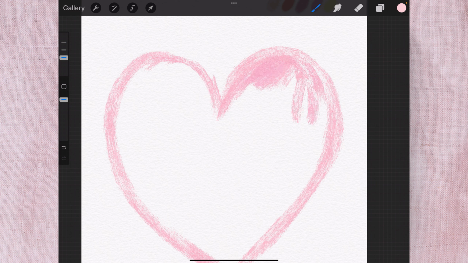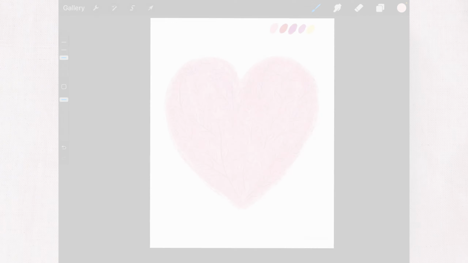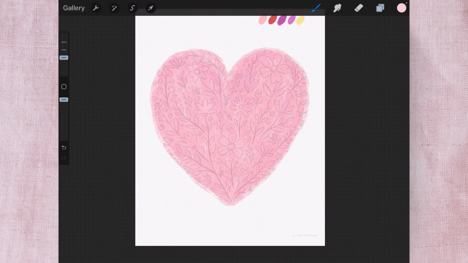Some areas I'll press a little harder and you'll see a little bit more of that purple, and some areas I'll press a little bit lighter. And I'm just going to fill this. I'm happy with that. So now let's move on to the next step, and I'm going to do the next step in another layer.